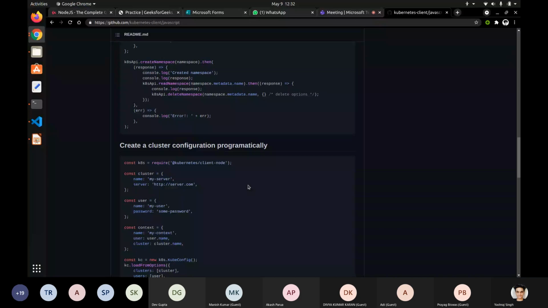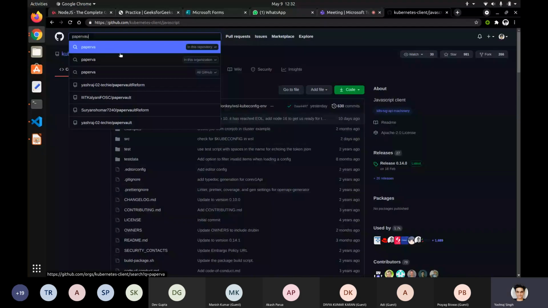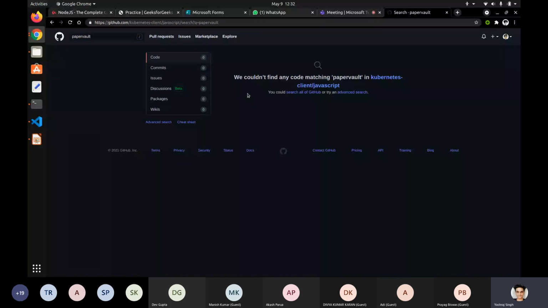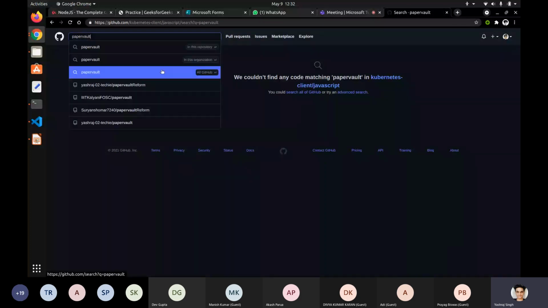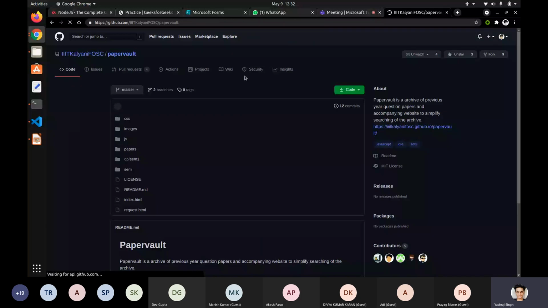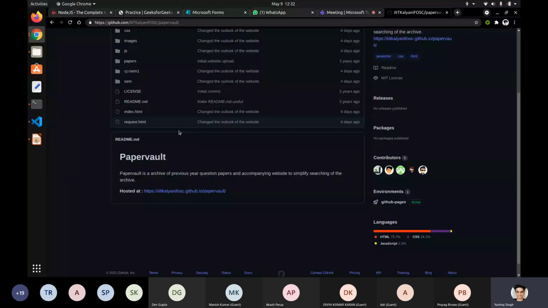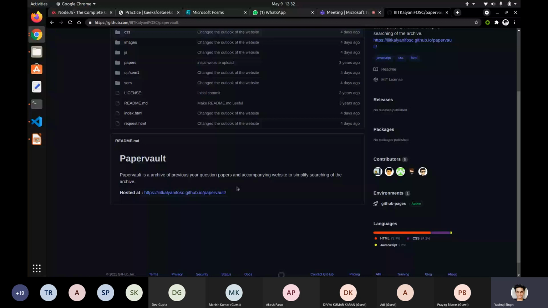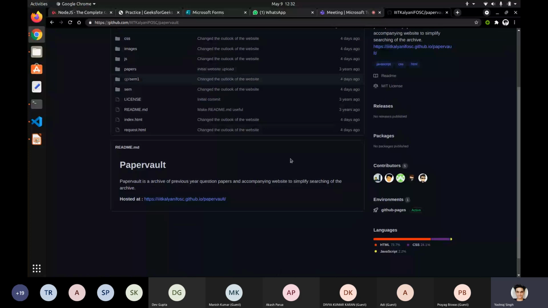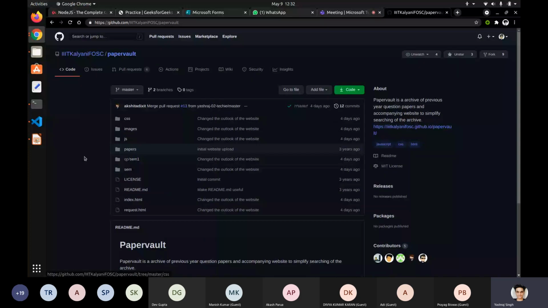Sorry, I should go on all GitHub. If I go over here, you can see that this is a repository of my college basically, and it's a paper vault. GitHub also provides you a platform to host static pages. I'll show you how to do that in a minute, but let's just keep things simple now. So you can see here it says merged a pull request from this.